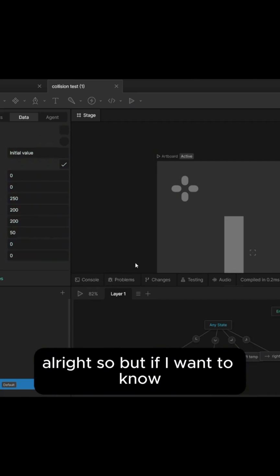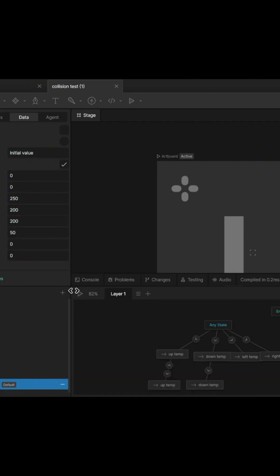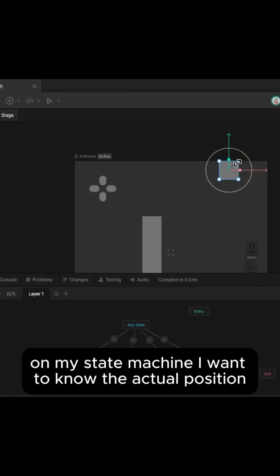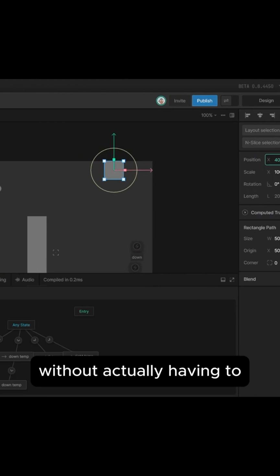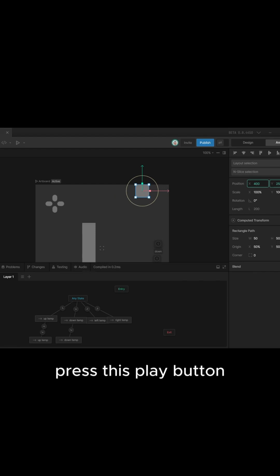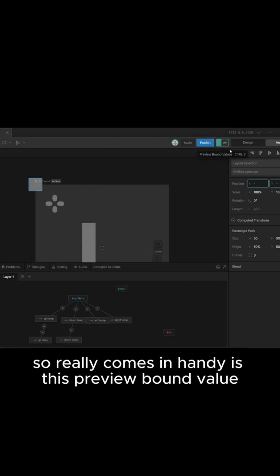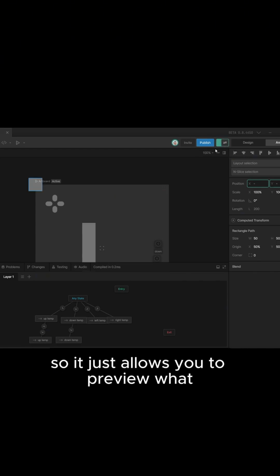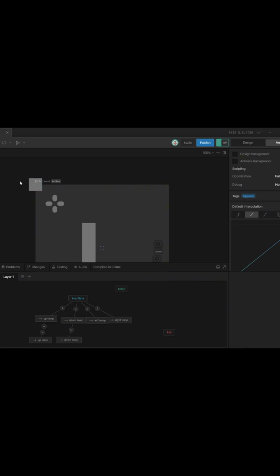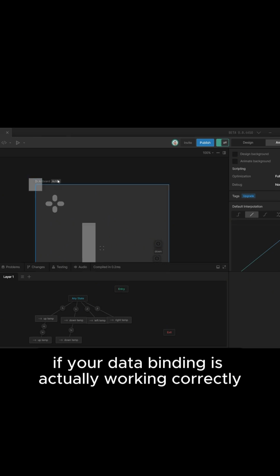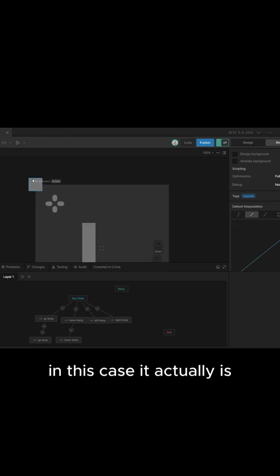All right, but let's say I don't want to hit play on my state machine, I want to know the actual position, what the data binding has already done to these objects without actually having to press this play button. Where it really comes in handy is this preview bound values. It just allows you to preview what has been done, to see if your data binding is actually working correctly. In this case, it actually is.